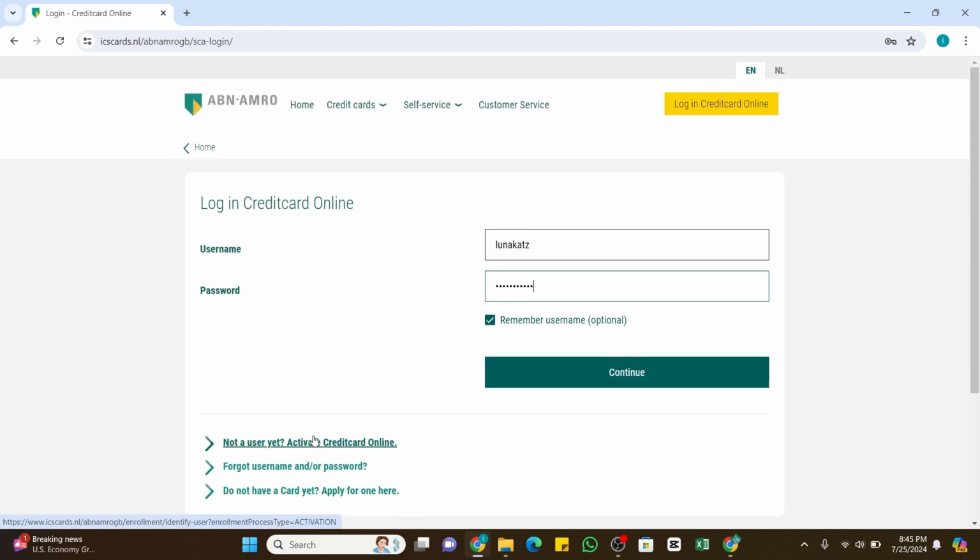So now if you have entered all the details correctly, click on this continue button, and then you will be able to log into your ABN AMRO credit card account. Once logged in, you can view your credit card details, transactions, and manage your account settings. So by following these steps, you should be able to log into your ABN AMRO credit card online.